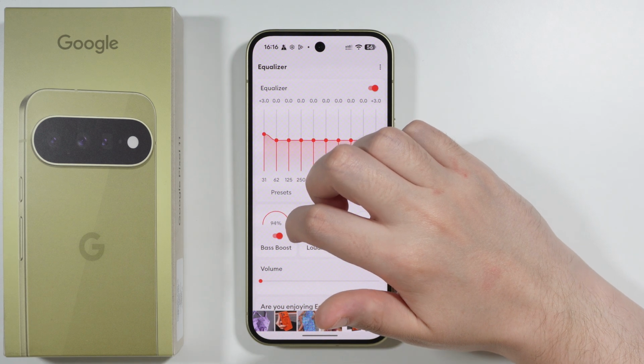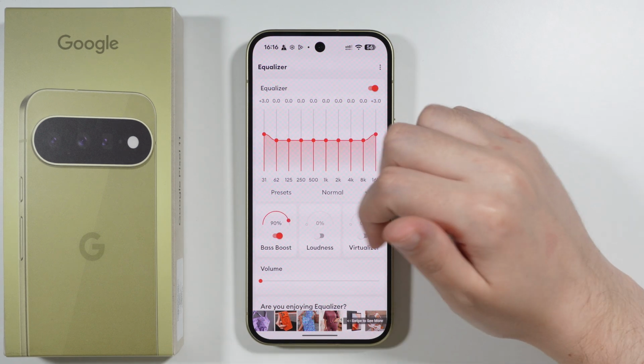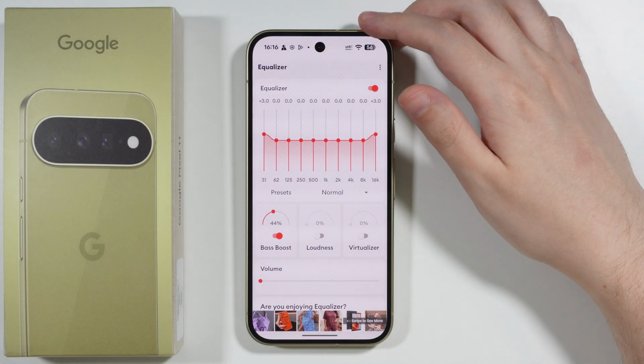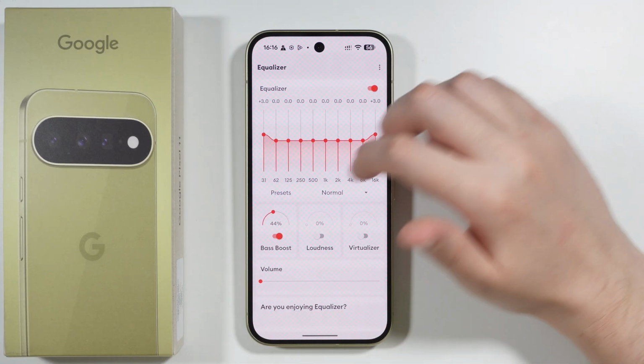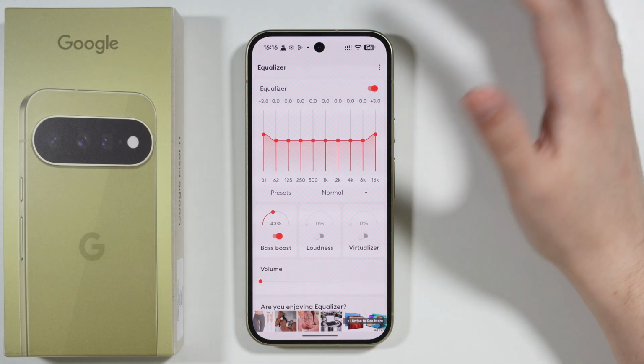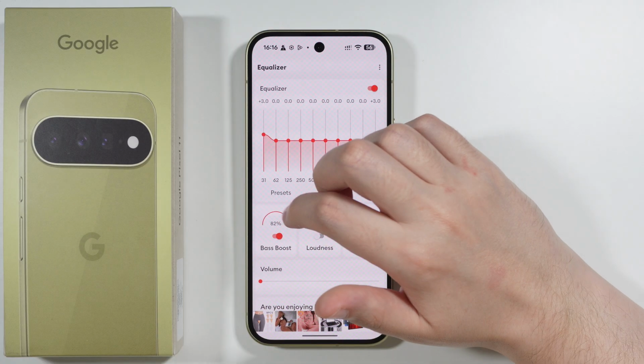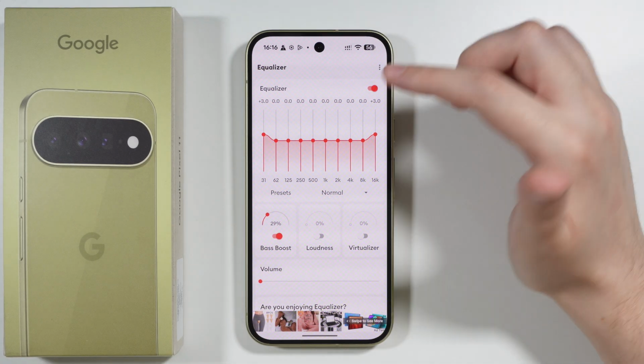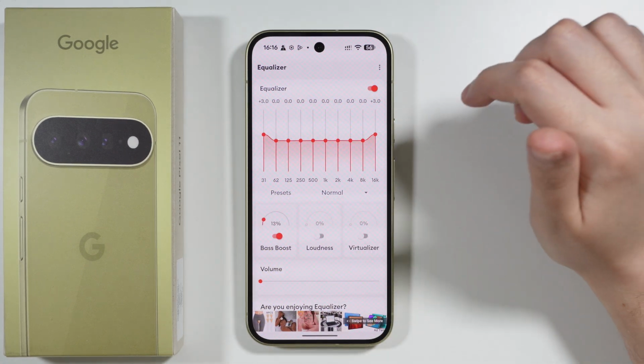We can just turn it on, and then we can use this slider to increase or decrease the Bass Boost. Ideally, you want to use that slider while listening to something, so you can hear the difference in real time, so you can hear exactly how much of that Bass Boost you want to actually use.